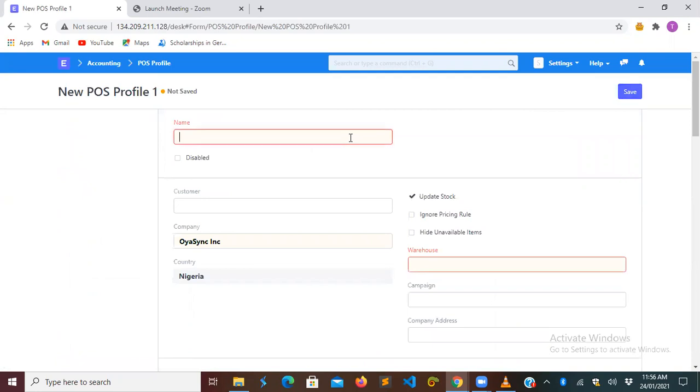So the name of our POS Profile, since our company name is Overwhelming Group, we should just make our POS Profile Overwhelming Stores.